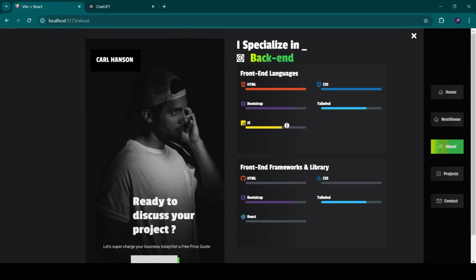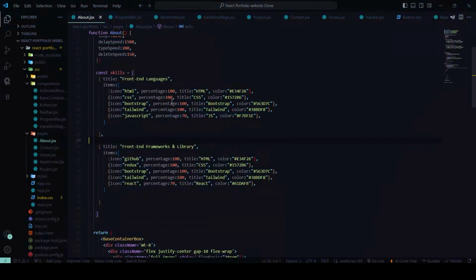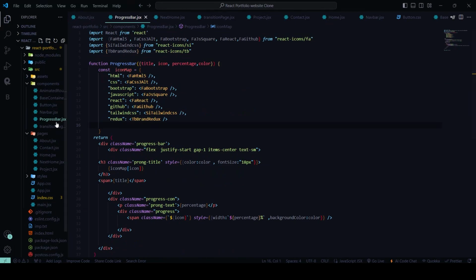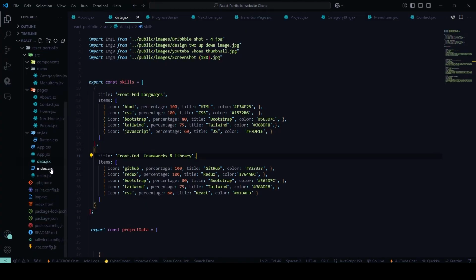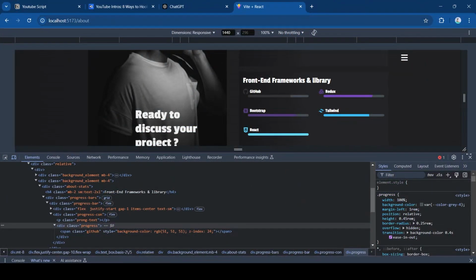As you can see, it's working as expected. We just have to add a Tailwind icon and change its color. It should be black. So right here 6 times. Save this and come in ProgressBar.jsx, and it should be only Tailwind, not Tailwind CSS. Save this as well. Well, I have made some necessary changes in this and have added an extra class progress.redux and progress.github. As you can see, it's working as expected.